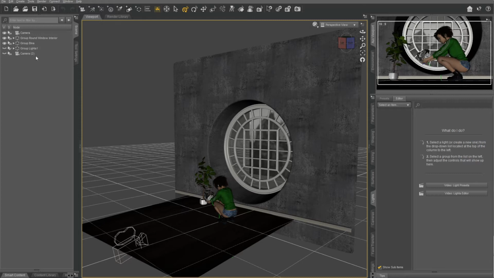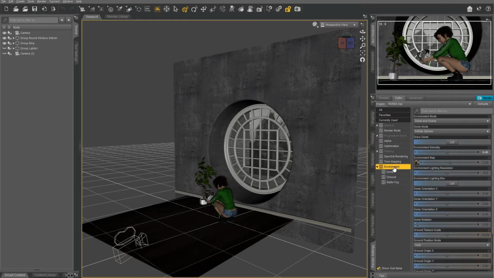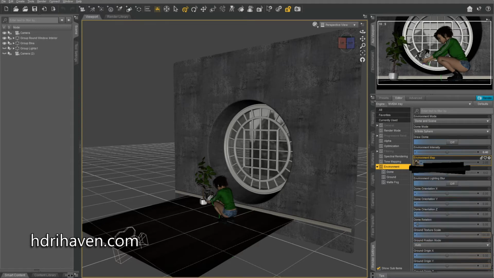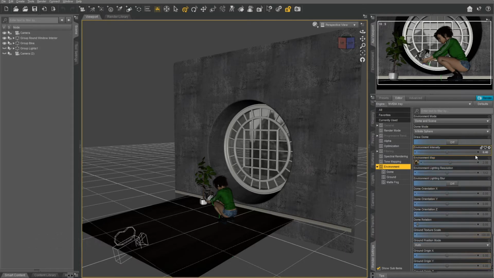but I turned them off for this video's sake. But if we go check the render settings and environment, there's already an environment map here, which is from HDRI Haven, and this one is I think some kind of boiler room, but it doesn't really matter. It creates this interior type of lighting that I like for this scene. And I've also dropped the environment intensity to 0.4, which makes it pretty dark.